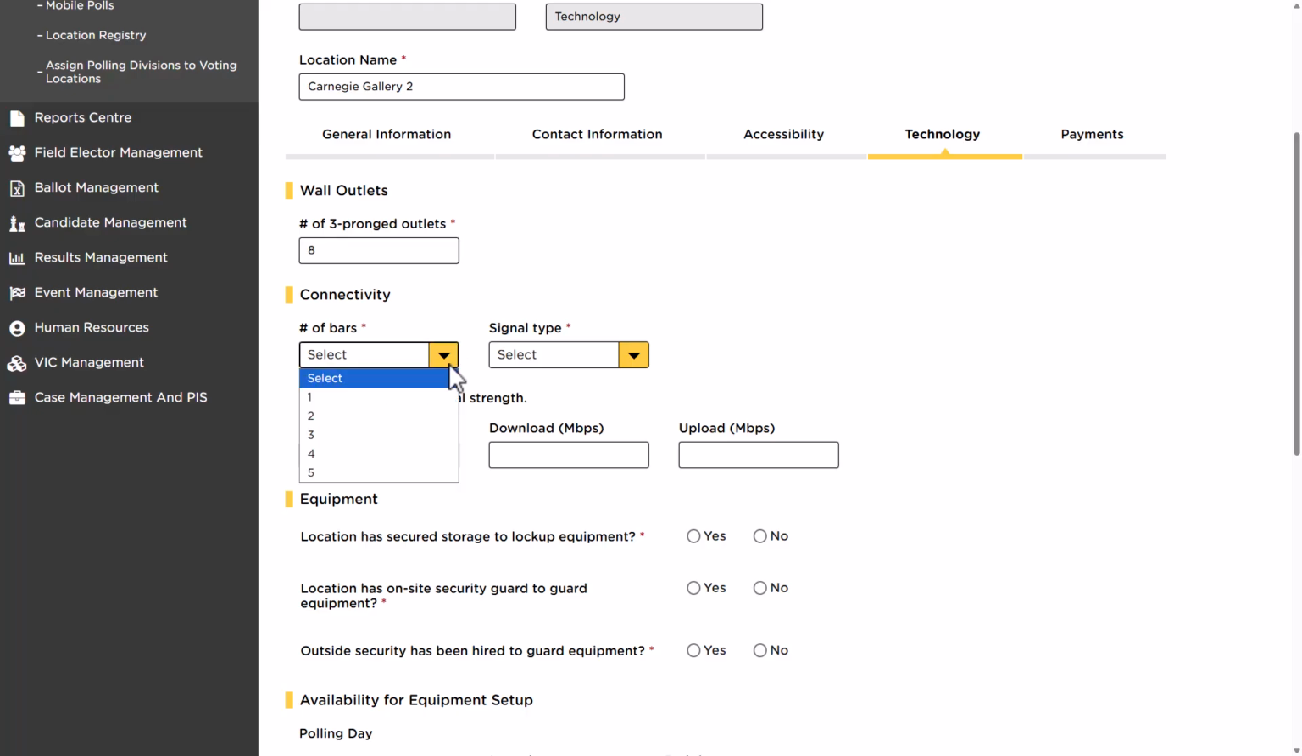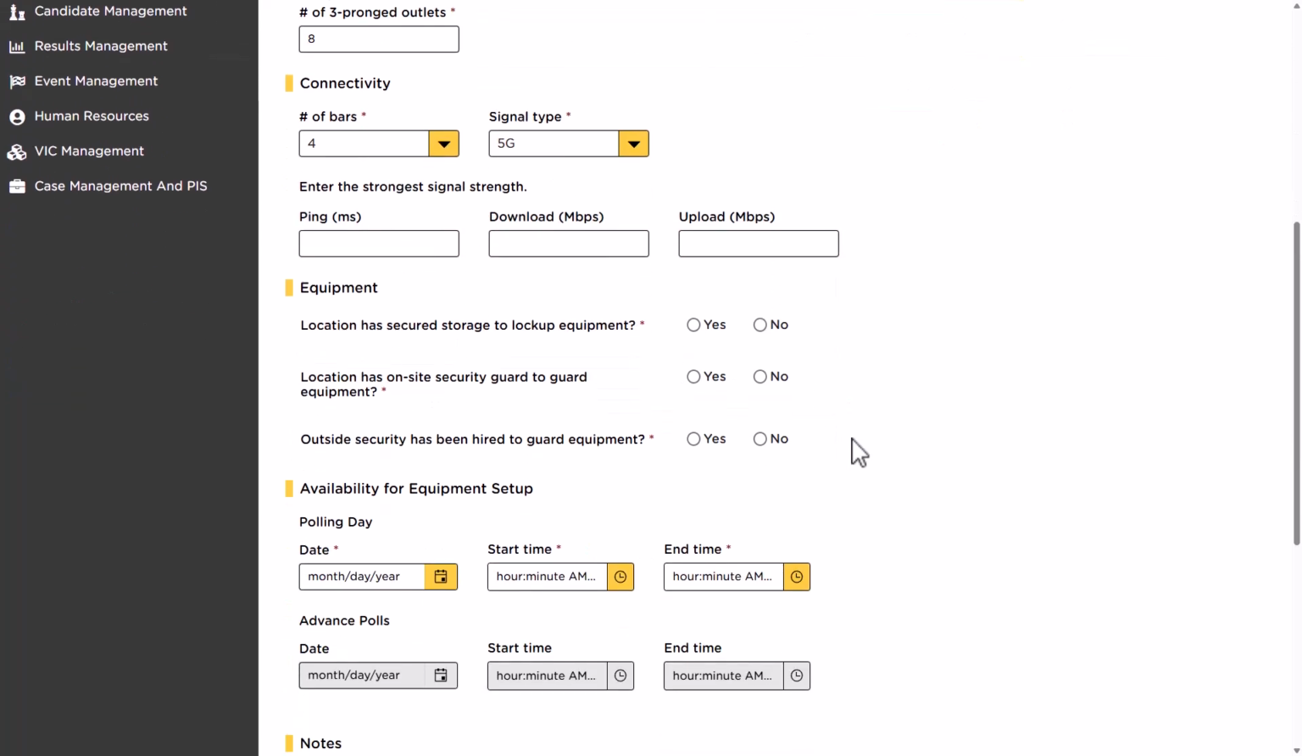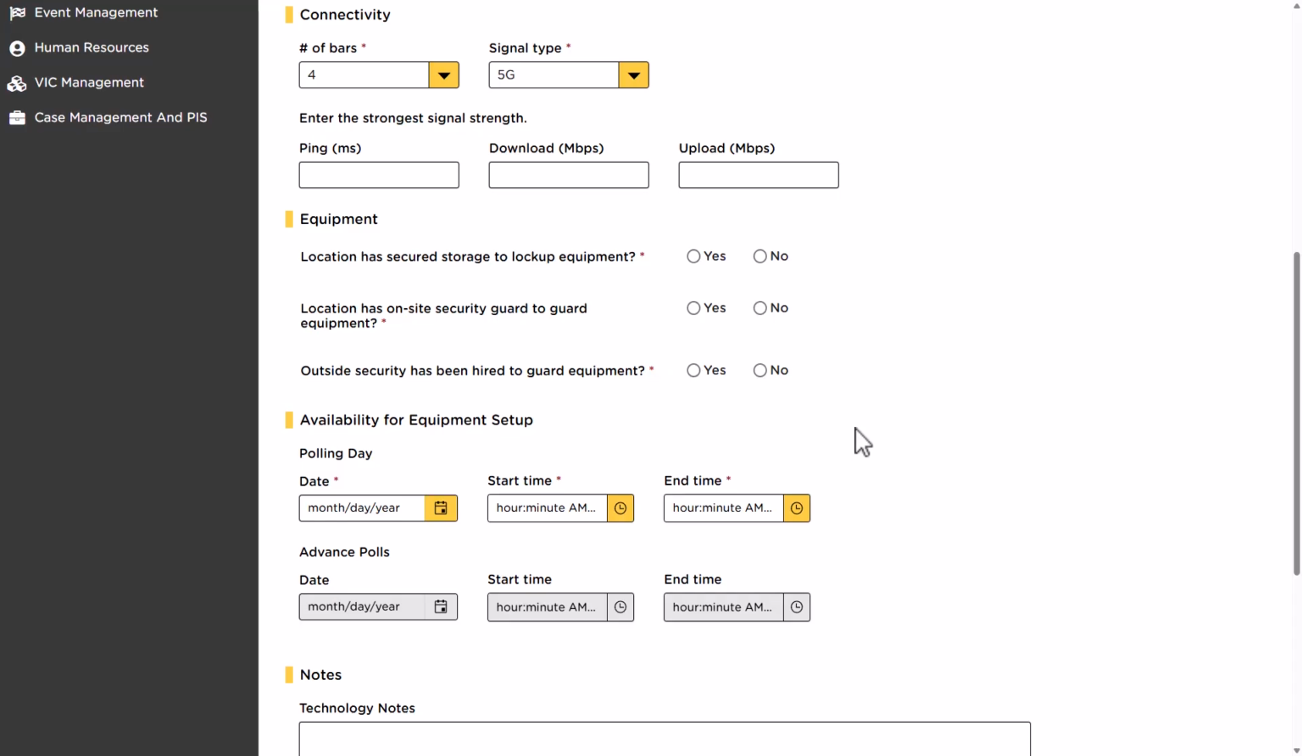In the Connectivity section, enter the number of bars and the signal type from the drop-down lists. The ping, download, and upload fields only need to be completed if the number of bars entered is 2 or less. Select the applicable option to indicate the method of securing the technology equipment on site. At least one of the three methods listed must be selected.